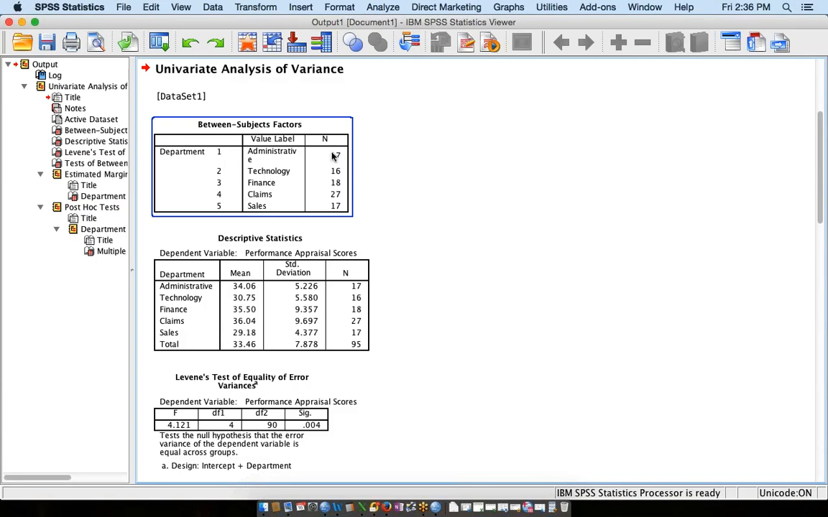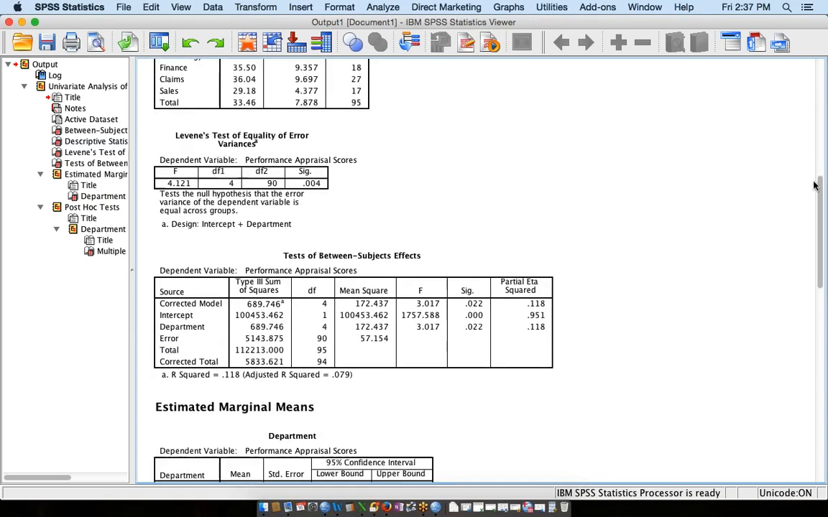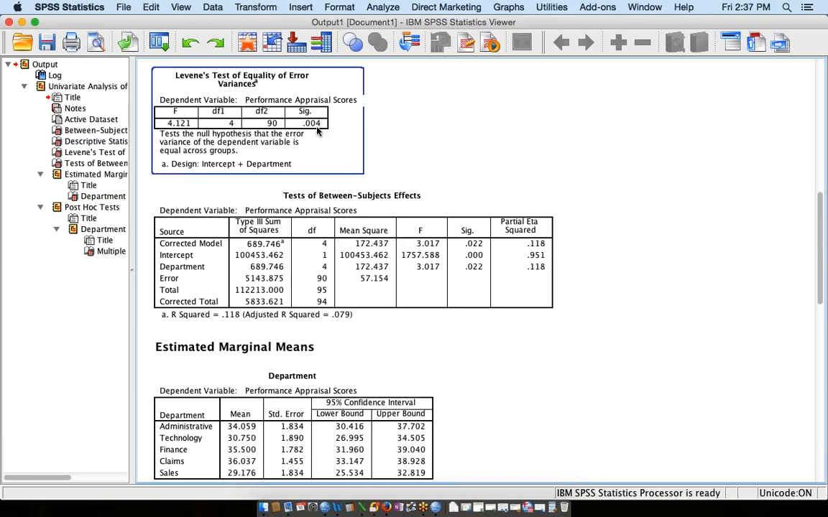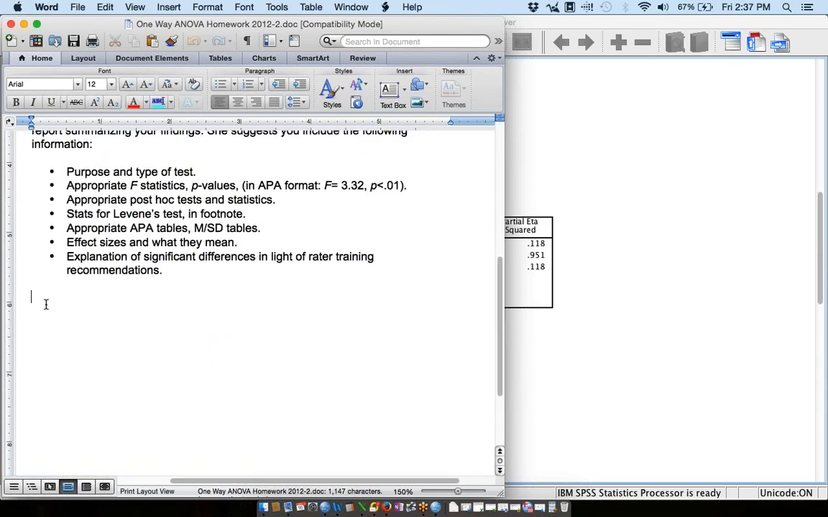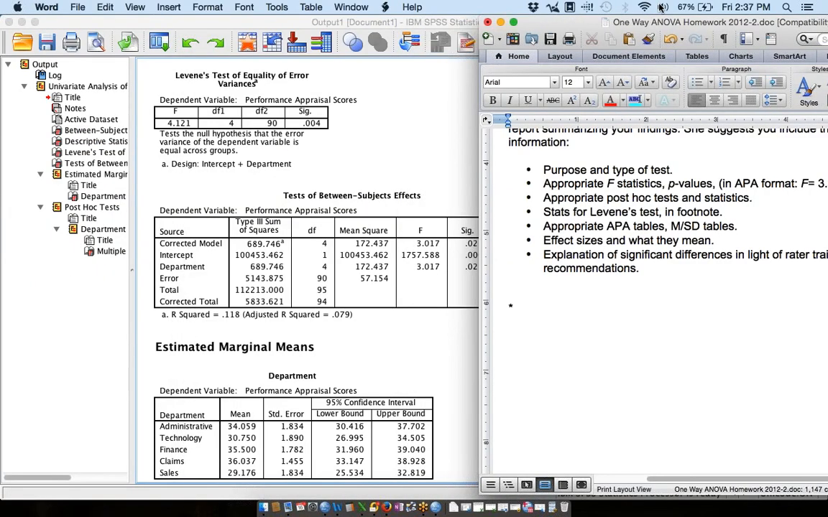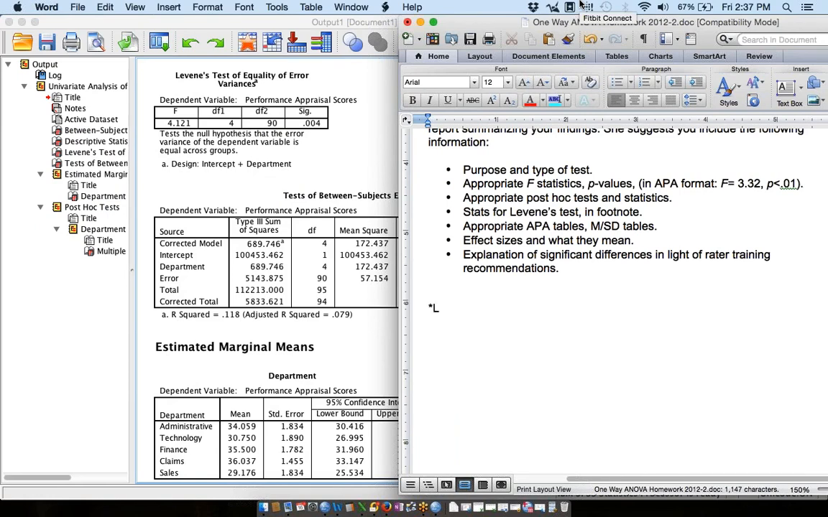So first we have our sample, and we can see that it's not even. We also see that our standard deviations aren't very even, and we notice that Levene's is significant. So the first thing that I'm going to do is type in my Levene's here. I'm just putting the numbers as I go down the output.